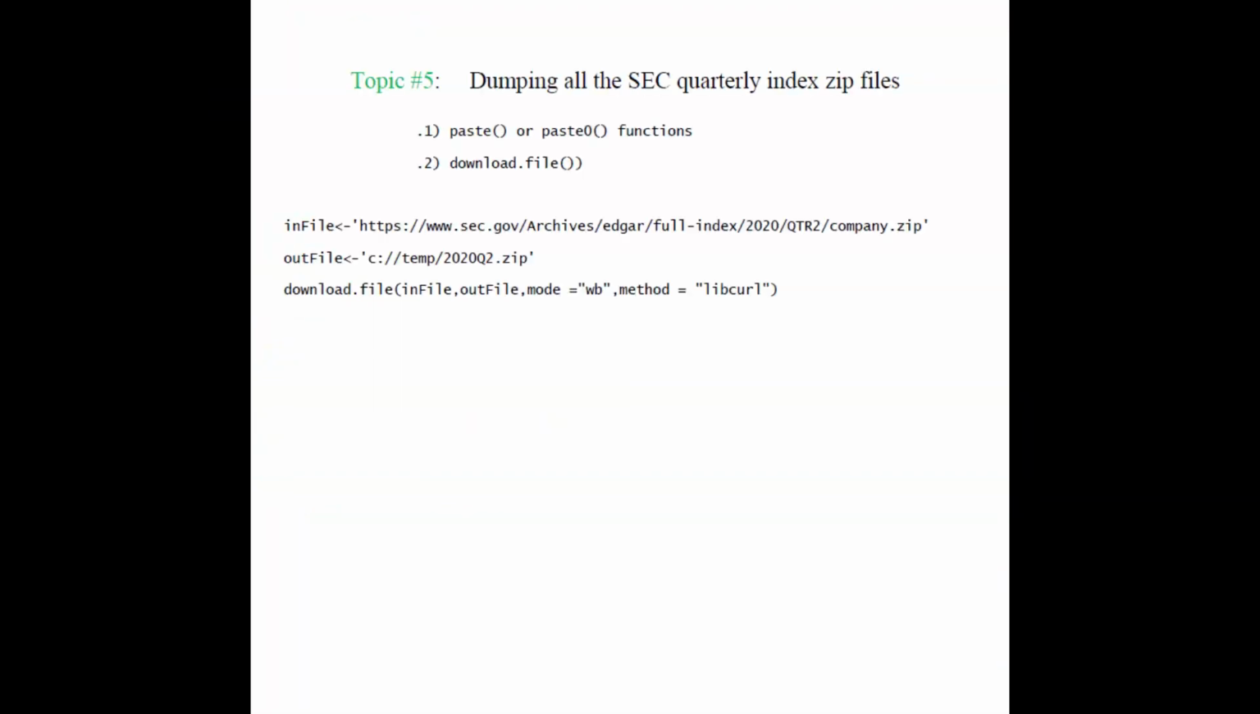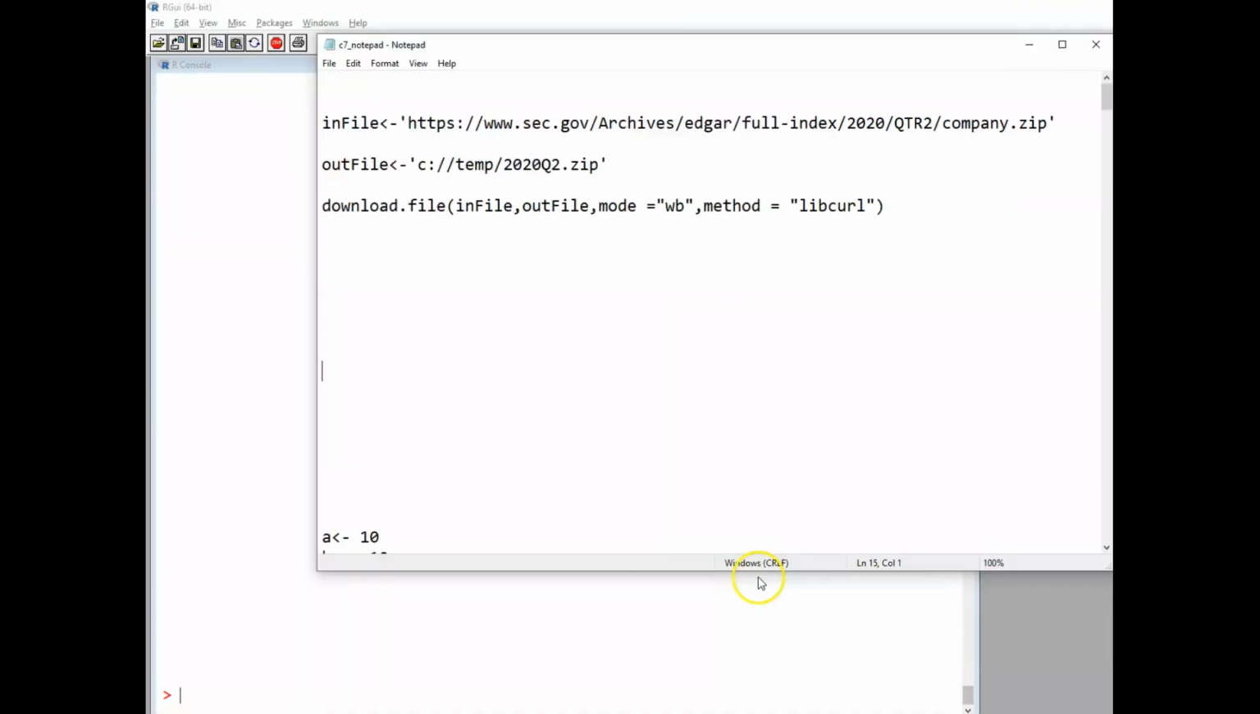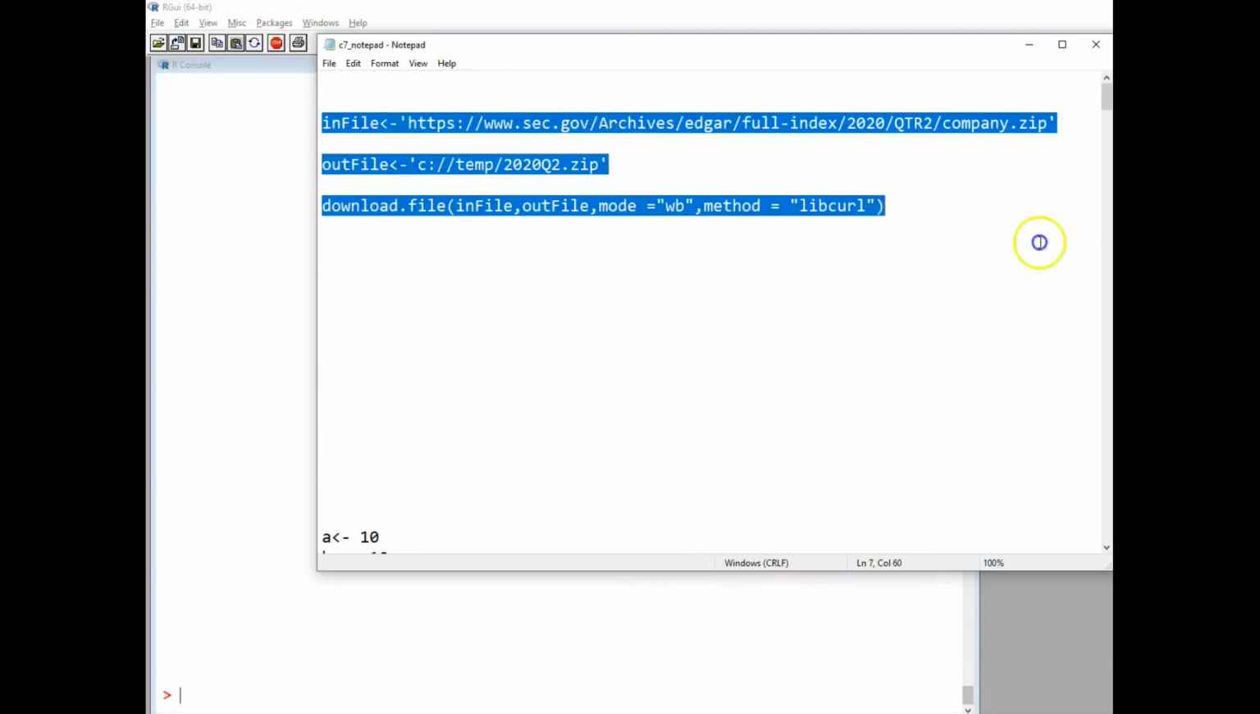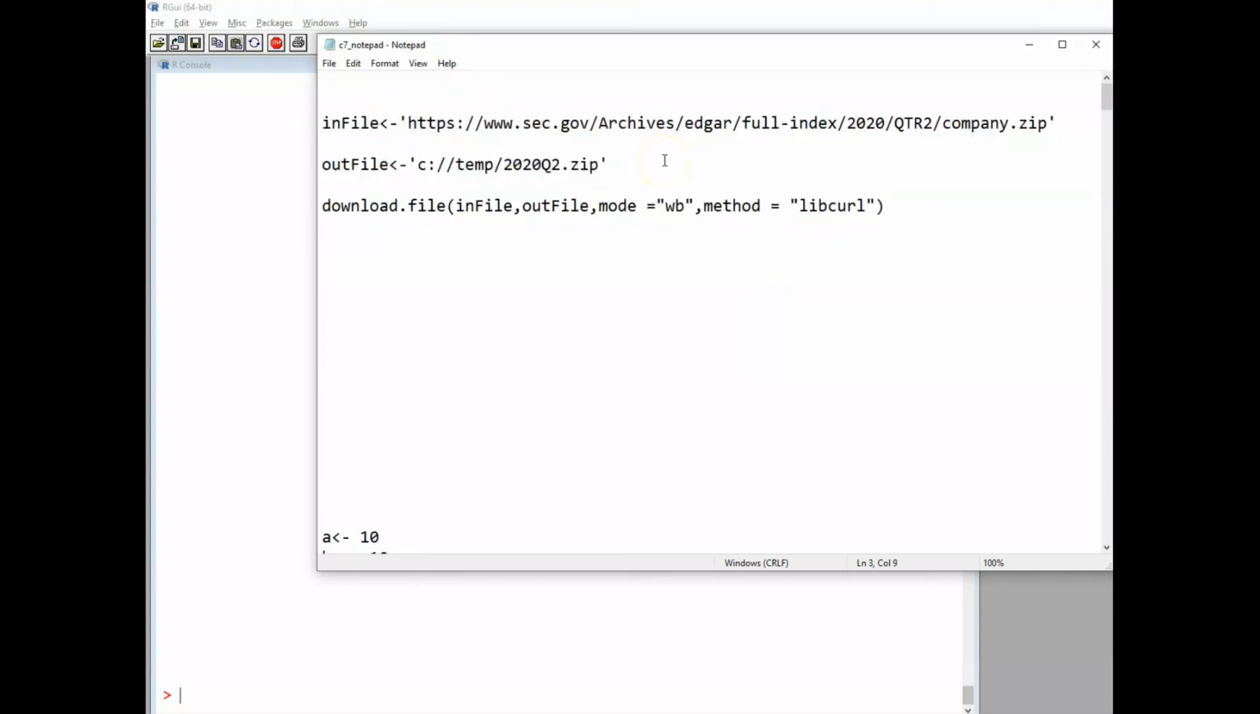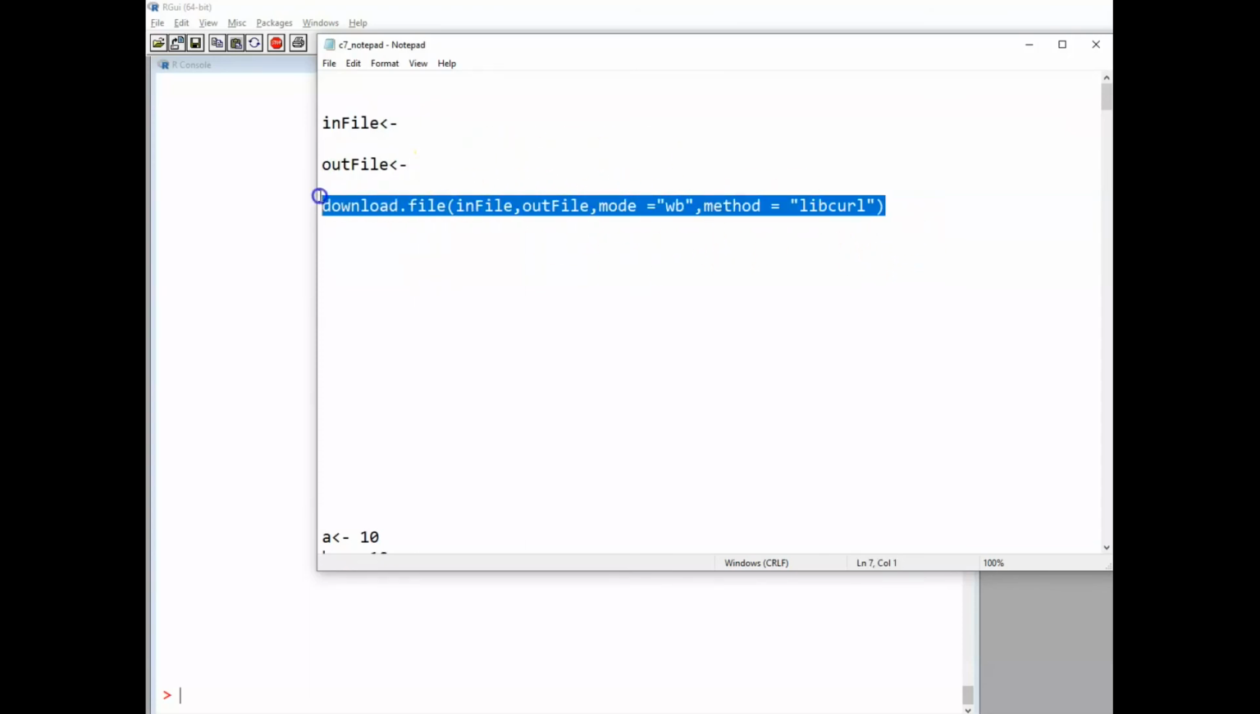And the second function we are going to use is download.file. We have 3 lines as our starting code. I'm going to show you how to dump all the SEC index file. Our starting point will be these 3 lines. I'm going to show you how to get the first line and how to write the second line. So actually, our starting point is only like 1 line.